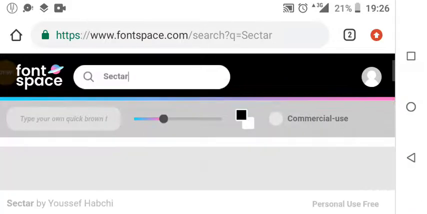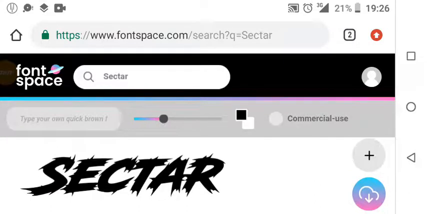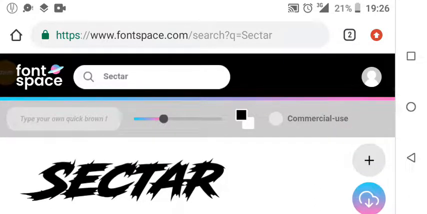and you basically hit the search button. Now you're going to be seeing the font Sector just pop up, and we have this button over here to download the font, right? But before we hit download, there's one thing you want to also make sure.